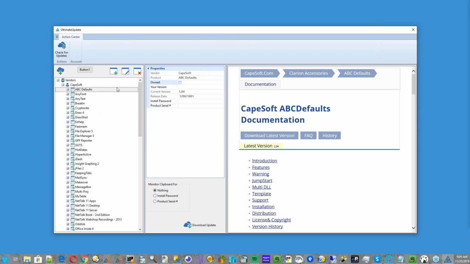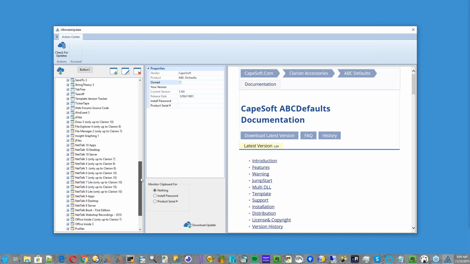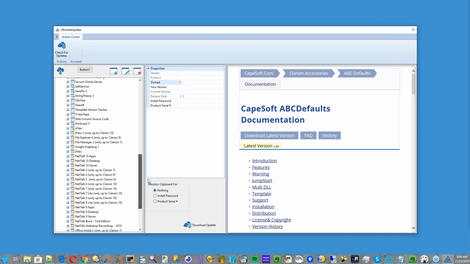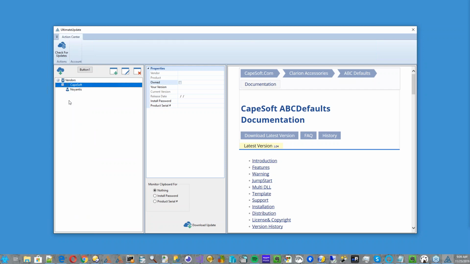But you know what I want? Let's scroll down here. What's this last thing? It says Noyantis on. We need to figure out how to get your stuff in here so that I can do the same thing. So I can click and have it download my new updates, and then click on it and it installs it. So I can give you the feed.